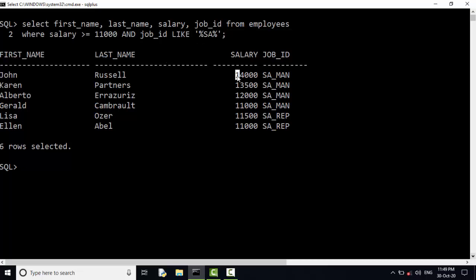As you can see here, the salary is greater than 11,000 and the job ID column should match this pattern. As we have studied in our earlier tutorials, the percentage symbol can be replaced with multiple characters, and here also the same, the percentage symbol can be replaced with 0 or more characters, and in the middle we should have the SA characters. So as you can see here in job ID, we have the SA characters. We have retrieved the data where both this condition and this condition are true.